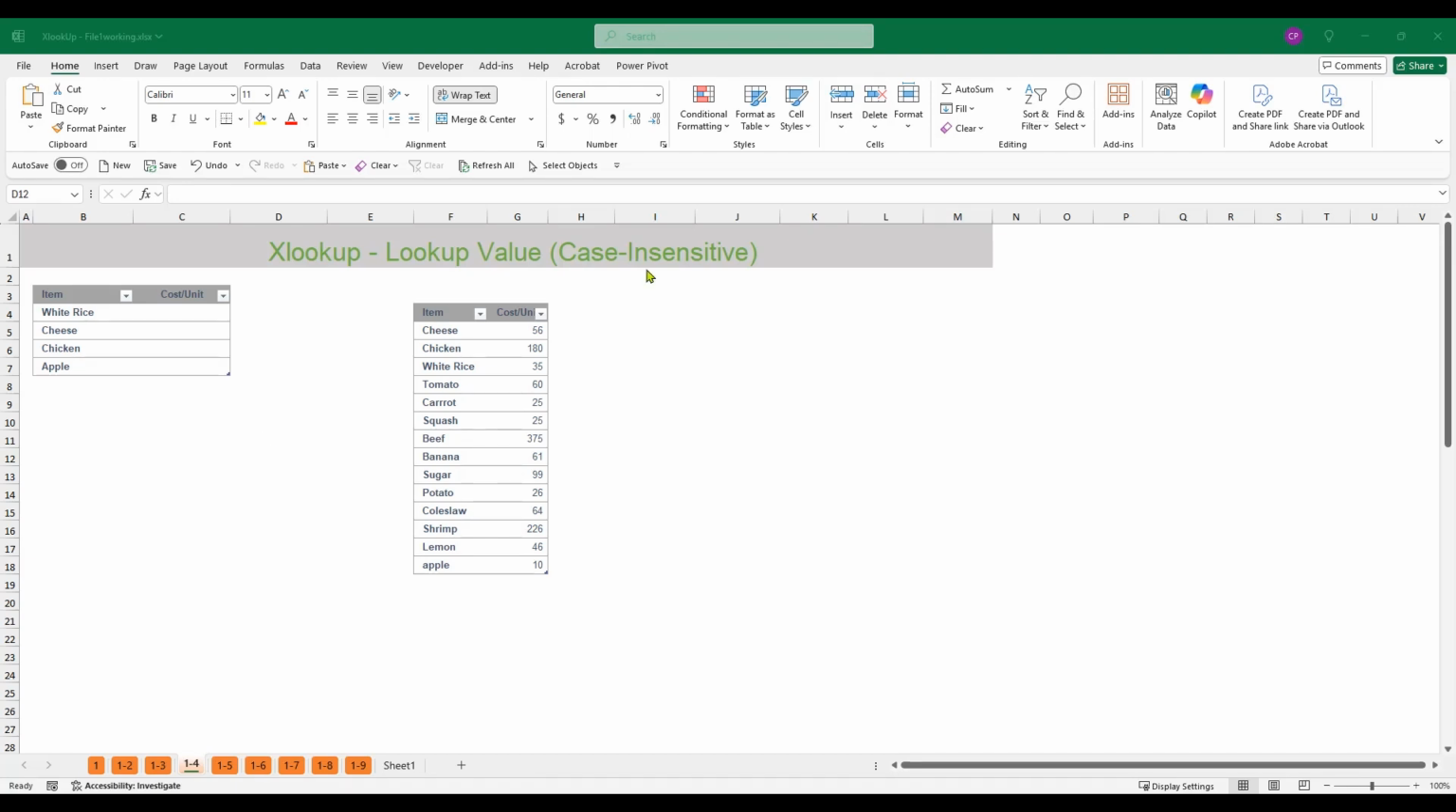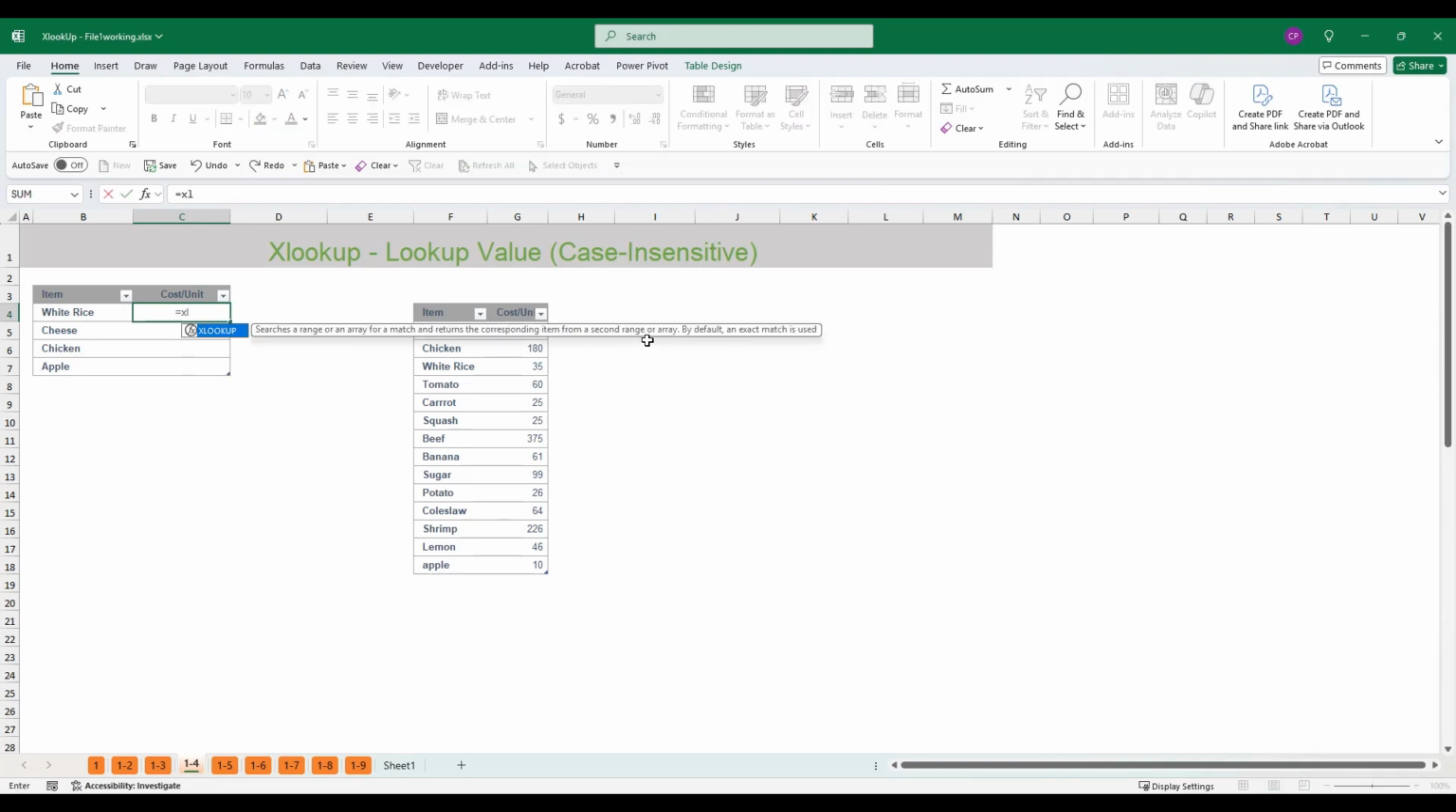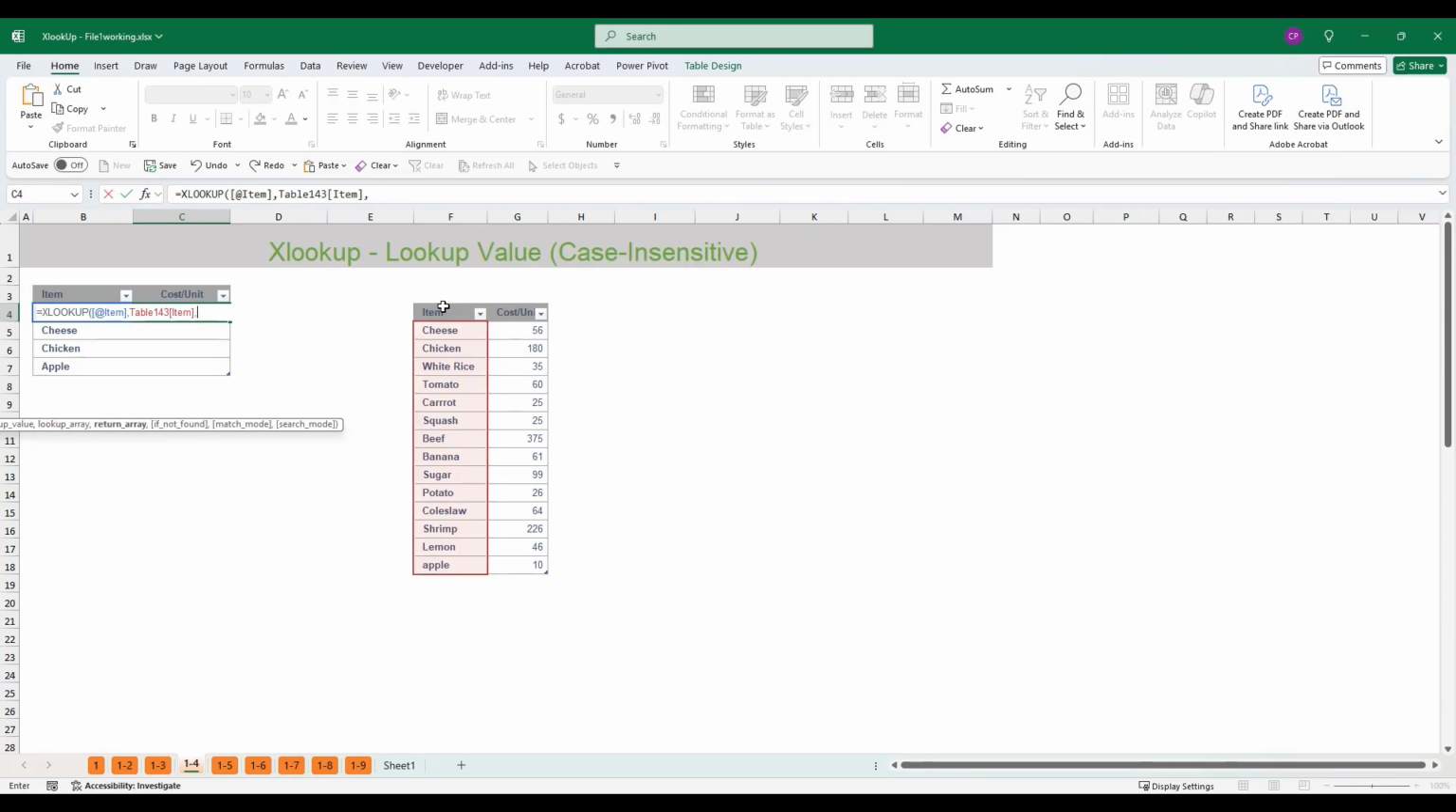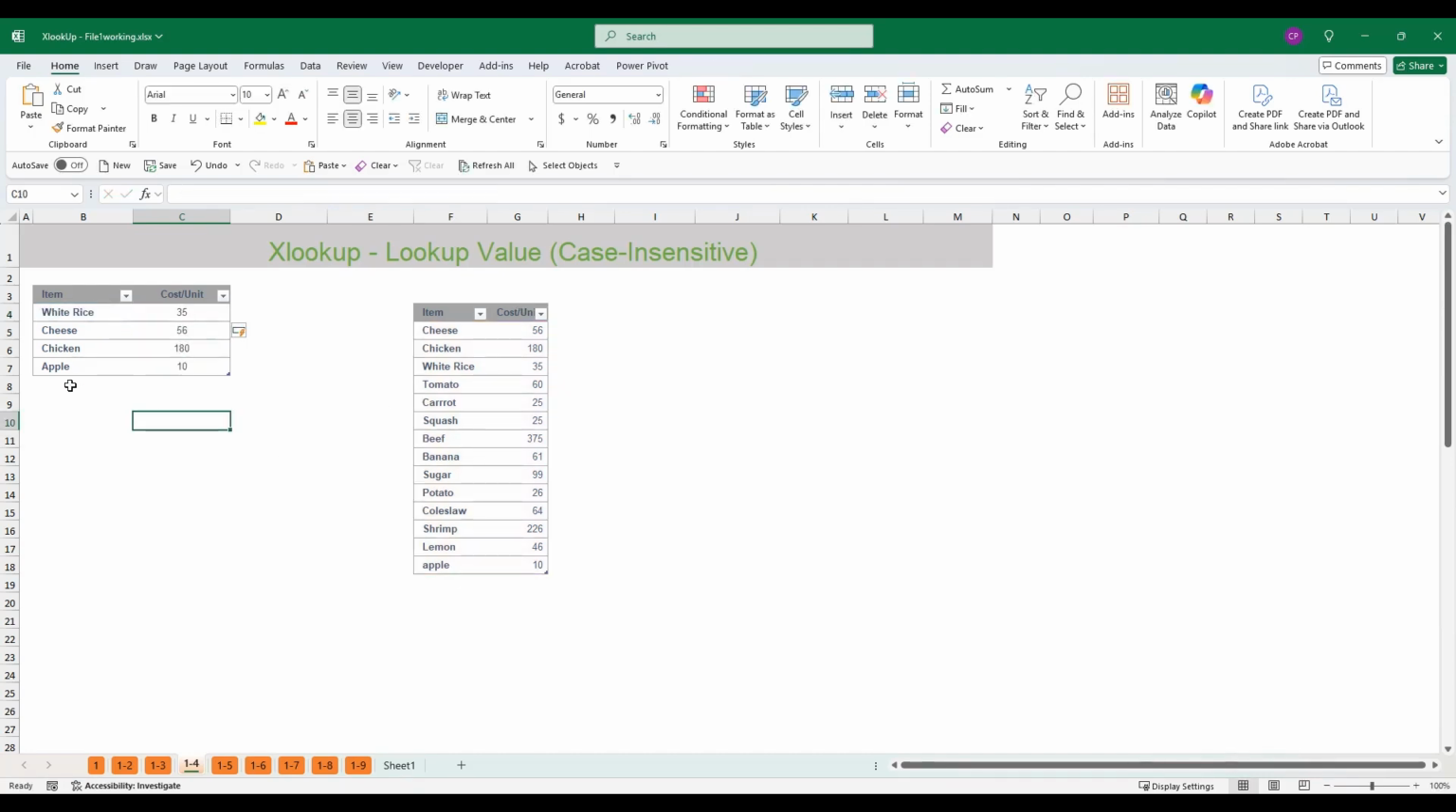They are case insensitive. So let's try this one. Equals XLOOKUP. Click tab to select XLOOKUP. Lookup value is white rice, comma, our lookup array. Again, this is the column, comma, and the value that you would like to return is the cost per unit. Select that column, close, enter. So we are still picking values for Apple, even though it's a capital letter A, and our lookup array here is a small letter apple.